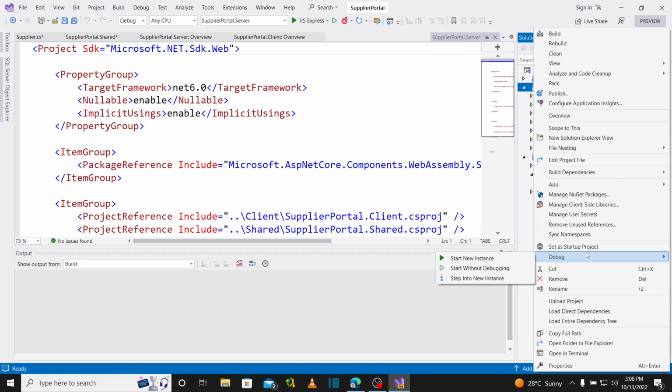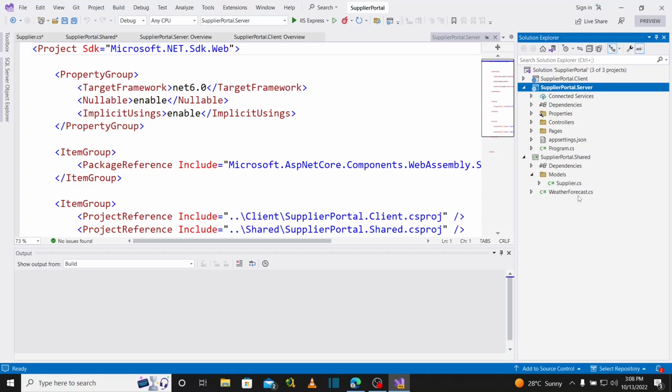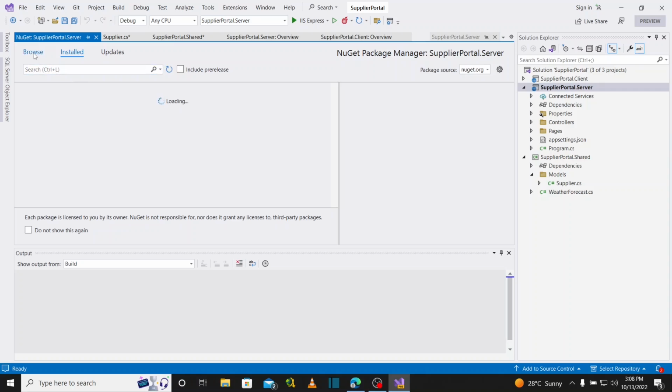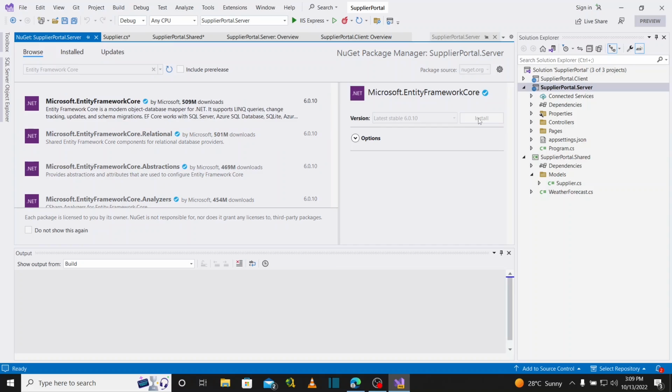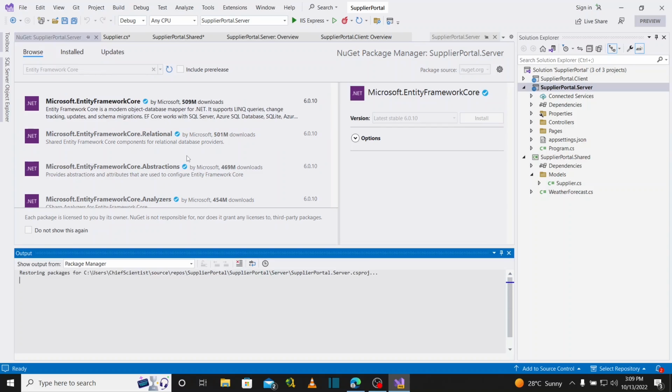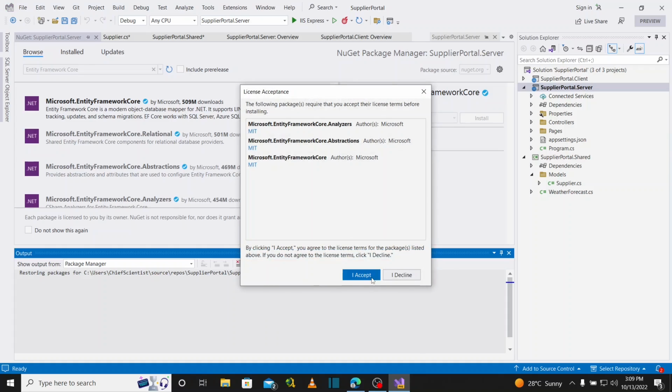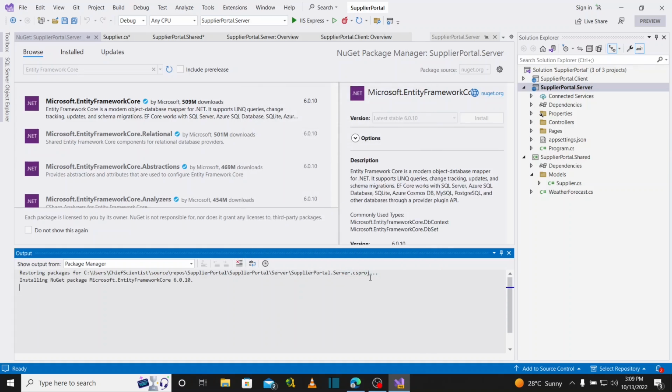So let's click on that and click Manage NuGet Packages. And once we do that, we're going to install the packages that Entity Framework understands and Entity Framework needs in order to talk to a database. All right. So we're going to install the Entity Framework Core itself. It's 6.0.10. That's the latest. I think yesterday it was at 0.9. So accept that. So we'll install the Entity Framework Core.